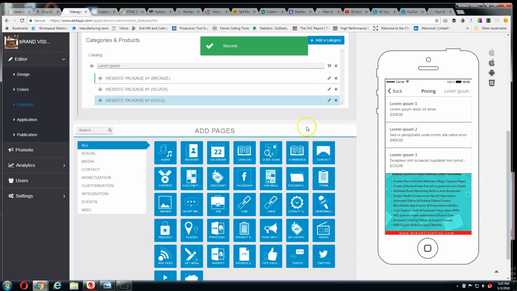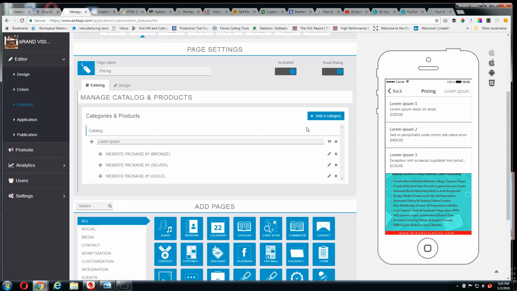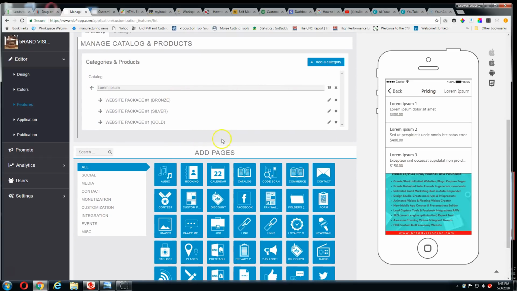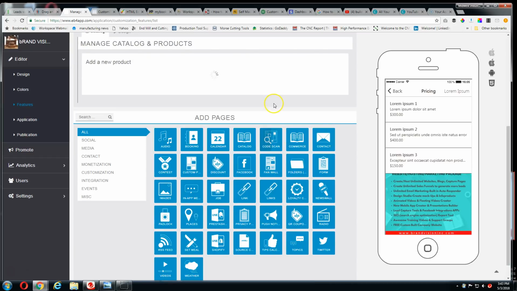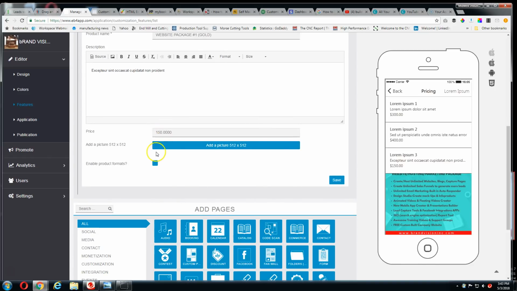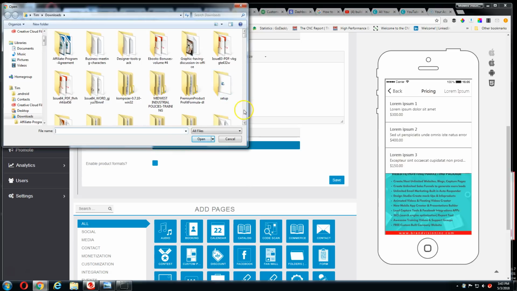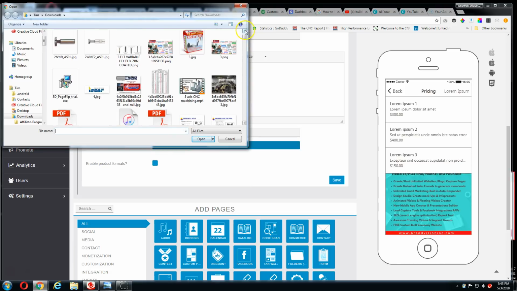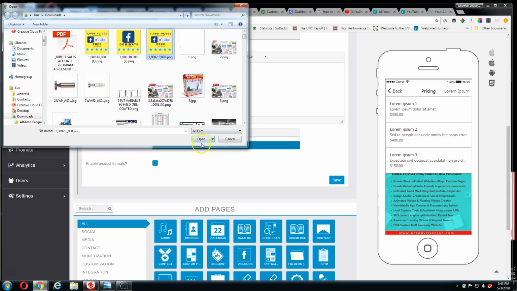Okay. And then I could choose a picture for this here now. I could put a picture for each one here too, if I wanted to. Ooh, that's an expensive one. So I'll just add one picture. It's a 512 by 512. Okay. Let's just add that.